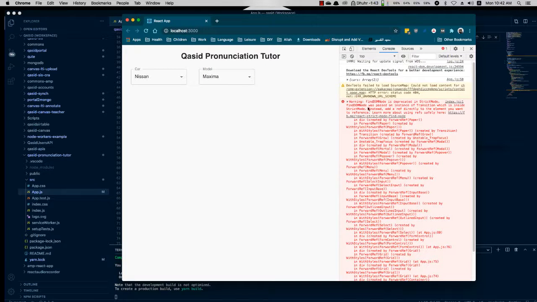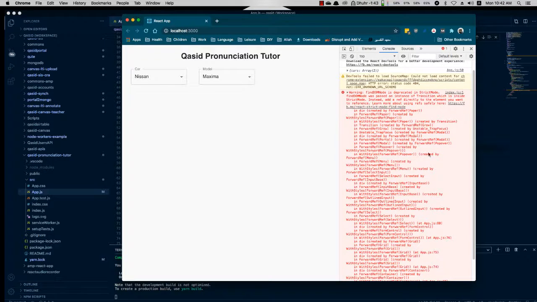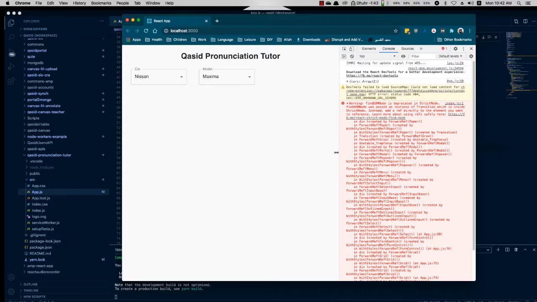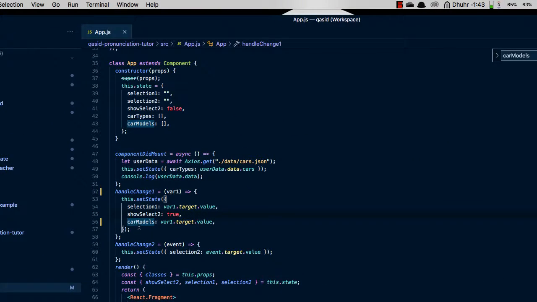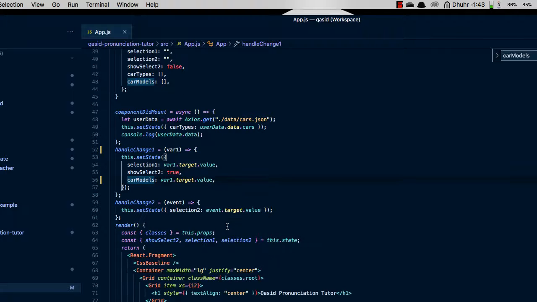So there is something else going on with the find DOM node, but that's a warning. That's something you can investigate later. But this is the main thing here. So the main problem, just to review it again, is you are assigning a value in state, this.state.selection1, to car models when this.state.selection1 hasn't gotten the new value yet. So that was the issue. All right. Take care.